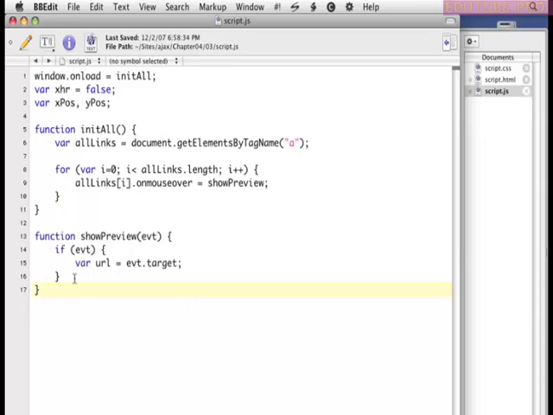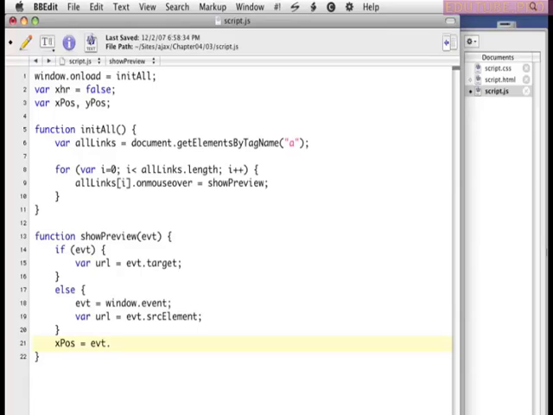If the event handler wasn't passed in that way, which is true of certain browsers, we have an alternate plan, which is we just set evt equal to window.event, which will contain the information we need now. And then we set var URL equal to evt.srcElement. And that's again where our URL came from. The other thing we need to do is set our X and Y coordinates. So xpos equals evt.clientX and ypos equals evt.clientY. And that is everything we're going to need to do in terms of setting up our X and Y coordinates and our URL.